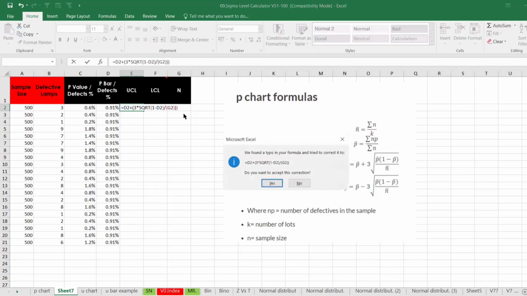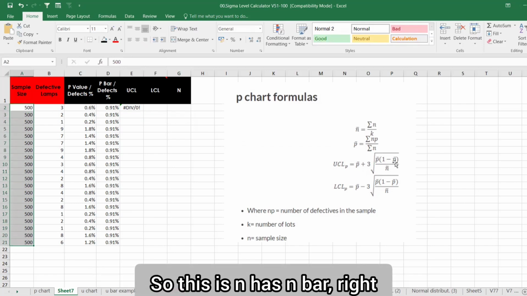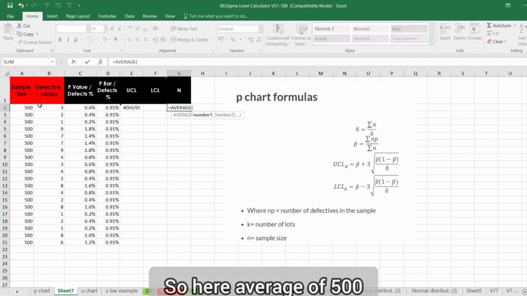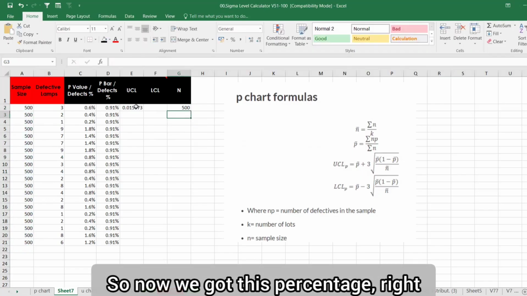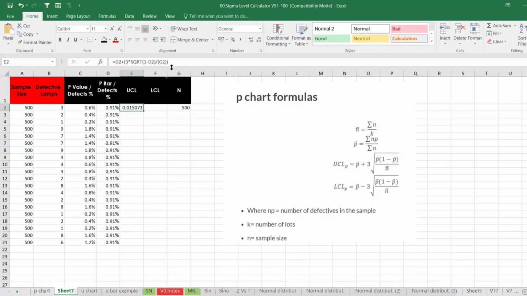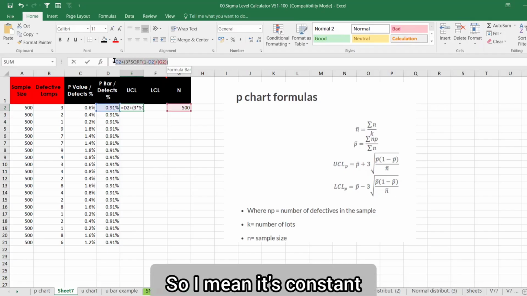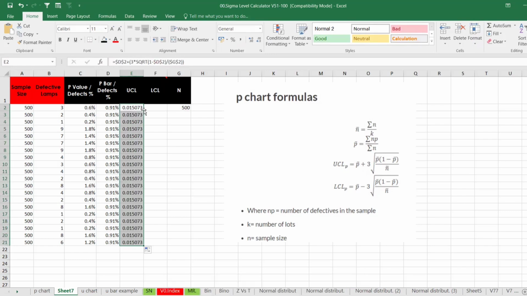Okay. And here you can see the n. This is n bar, right? n bar is nothing but the average. So here the average of 500 is, of course, 500, right? So now we got this percentage. Now the P bar is dynamic and the n bar is constant, so I'm going to give an absolute reference by pressing F4. Now it has been done. So I will drag this up. So this is ready.